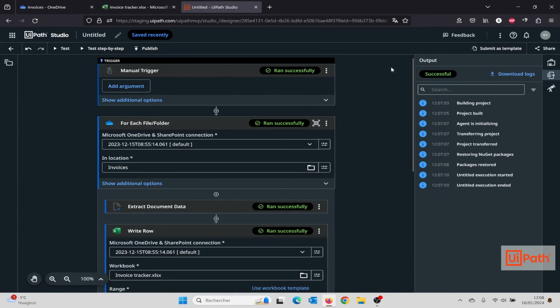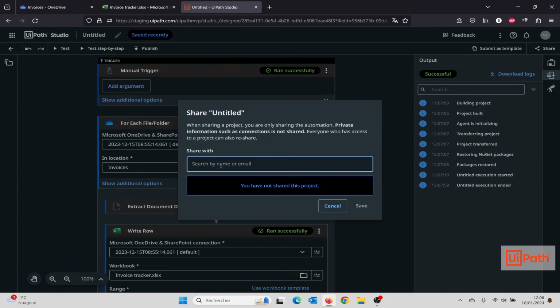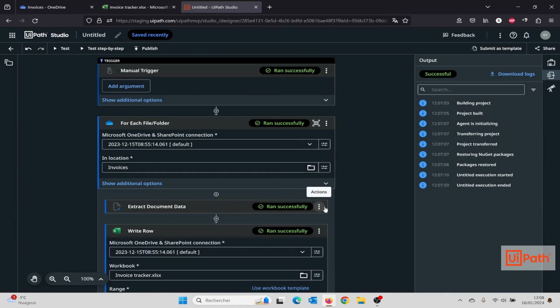And if I want to share it to a colleague, it's very simple, because I can just click here on the share button and drop the email of my colleague. That's very simple. All right. So this was a use case with only 4 invoices. But imagine if you have thousands of invoices to process this way. This would save you a lot of time.